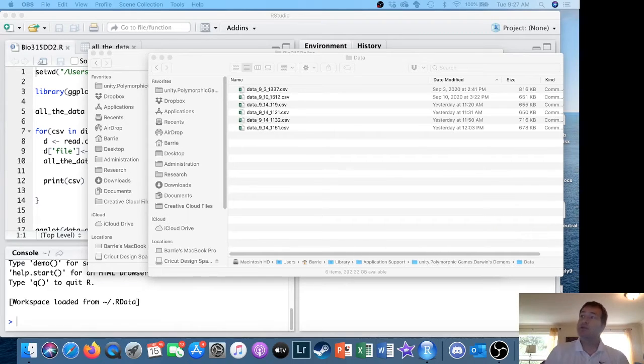So what you're seeing here is a couple of Finder windows. This first Finder window is the data directory that you get to when you click Open Data Path in Darwin's Demons. And it's this path down below that you can see here. And I sorted it by date modified, which is the date the files were created. And we've got 4 new data files that I created yesterday in the middle of the day.